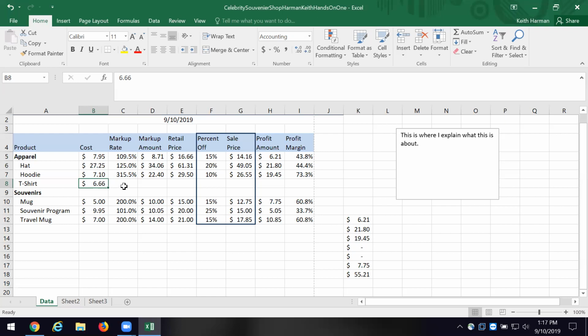Well, we can come over here, we can put some more prices in here, the markup rate for the t-shirts, whatever you'd want to choose. And so let's do that. And I'm going to mark up the t-shirts 500%. Let's see what happens. Look at that. Whoo-wee.